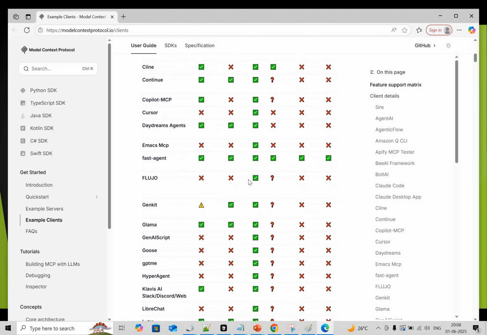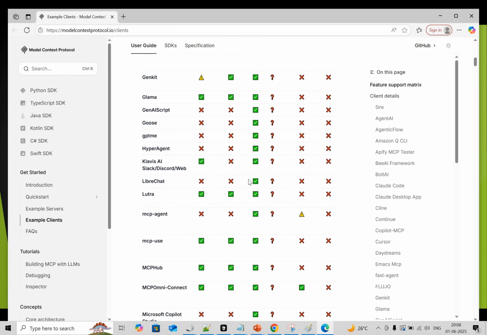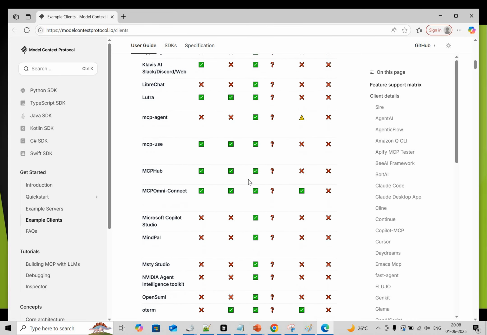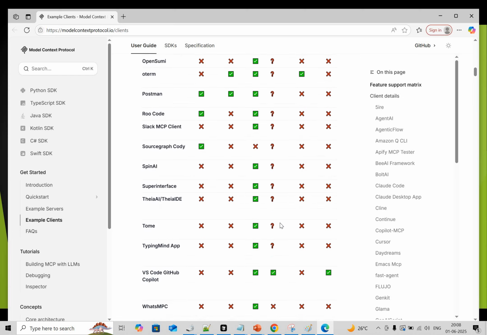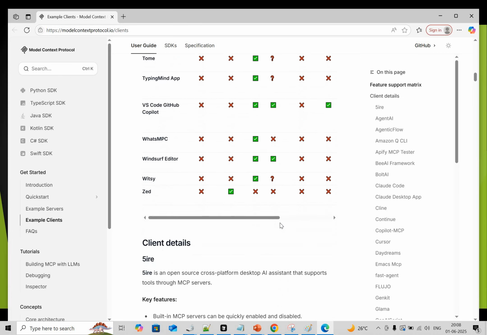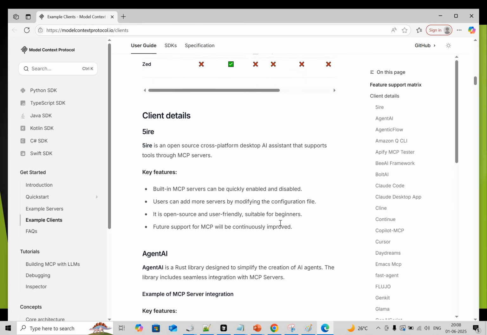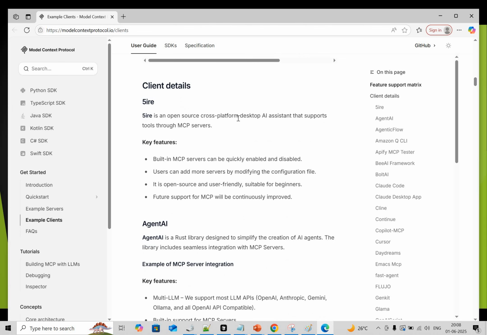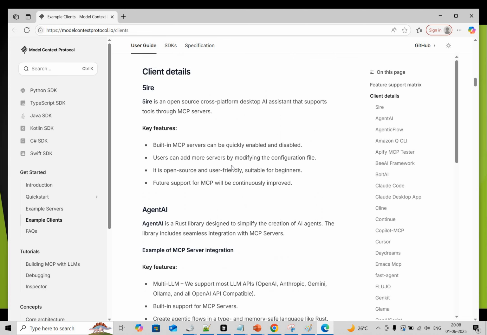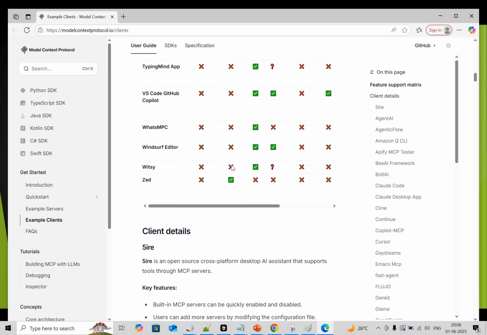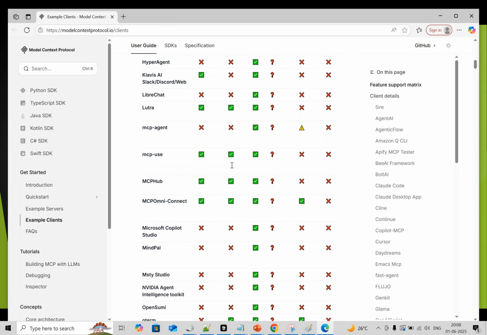So there are plenty of these, see Mindpal. So all the details are available. You can see Firewire is an open source cross-platform AI assistant that supports tools through MCP servers. So built-in MCP servers can be quickly enabled and disabled. So these pre-built MCP servers are available, and these numbers are increasing day by day.